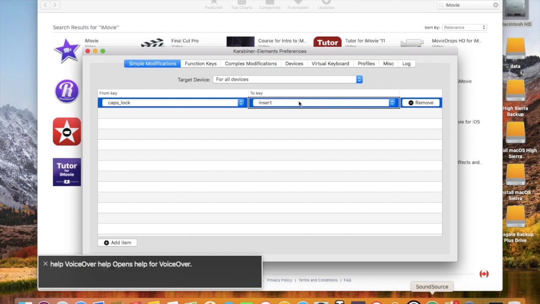Control, caps lock, help. VoiceOver help. Opens help for VoiceOver. Caps lock, help. VoiceOver help. Opens help for VoiceOver. Escape. Stopping keyboard help. From key, to key.